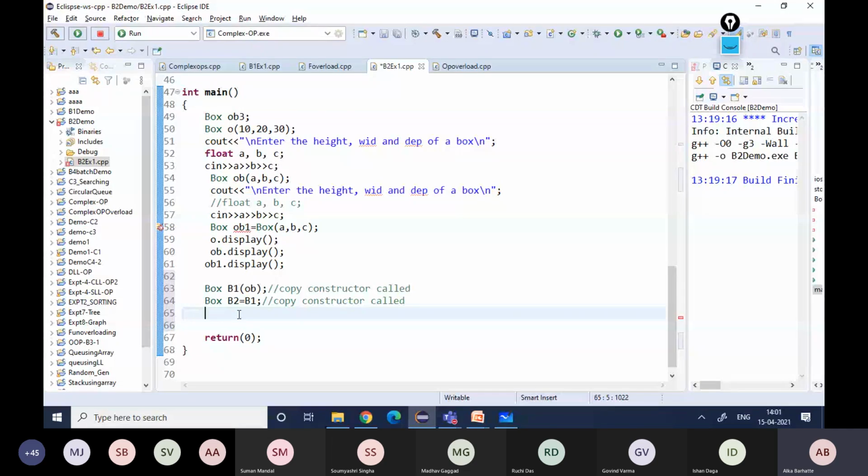But if I try to write here, like your Box OB3 is already declared, and I write OB3 equals B2, here it will copy the content of B2 into OB3, but here your copy constructor will not be called. There the member-by-member copying of one object into another object is taking place. I hope you understood the difference between line numbers 64 and 65.